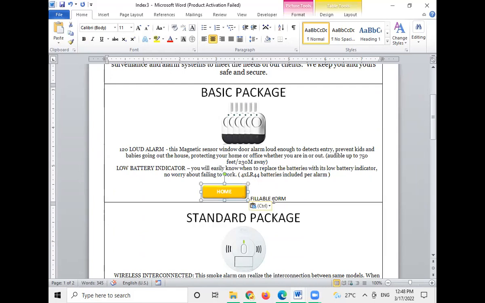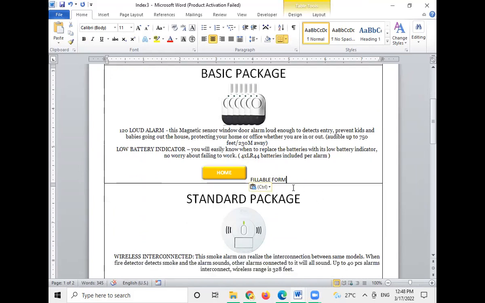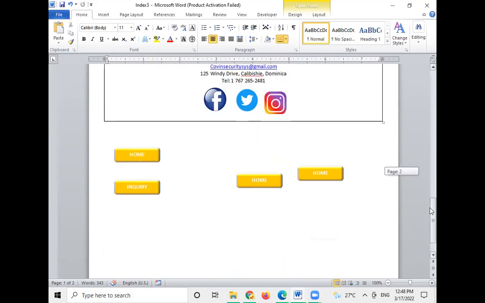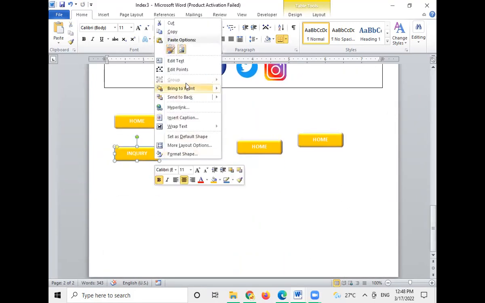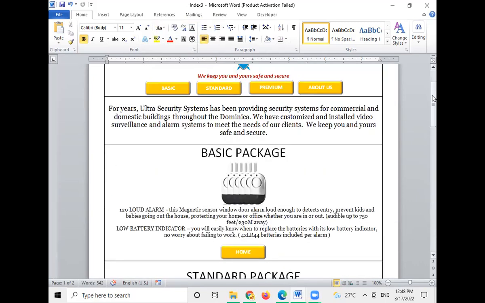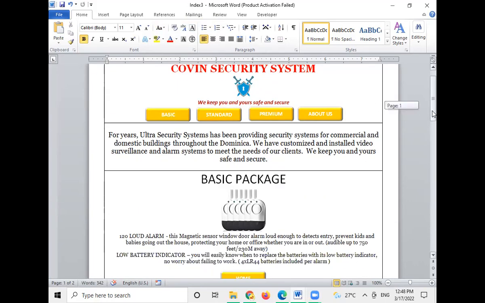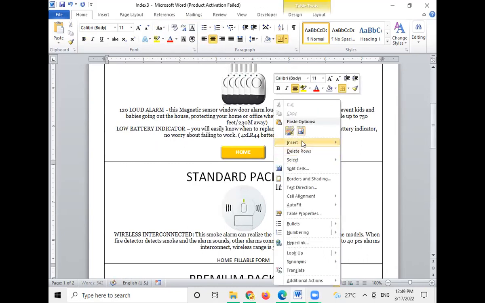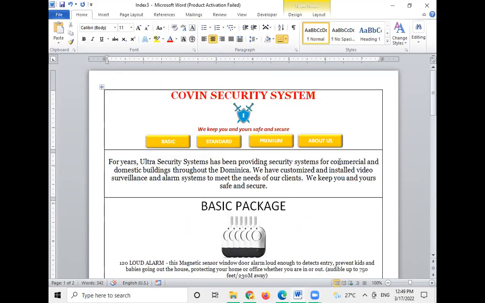Because it's a picture already now, I can just paste it. And I'm going to do the one for the fillable form. Put it right here also. The fillable form, we had called it query or inquiry. The reason I'm moving them is that we now need to put hyperlinks on them. And the hyperlink part, you're going to have to really follow me a bit.